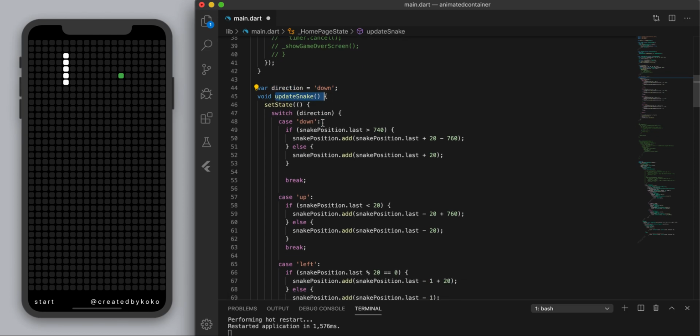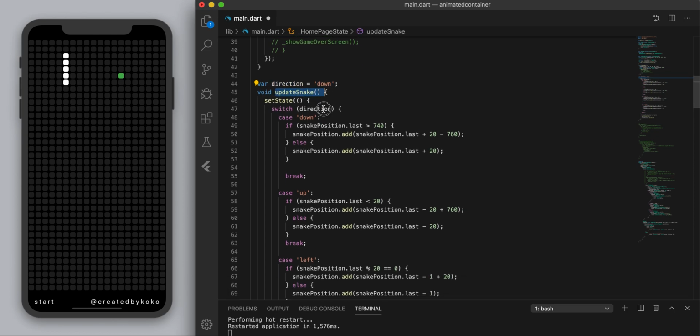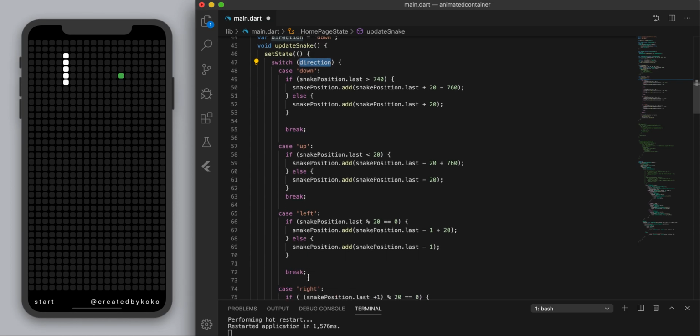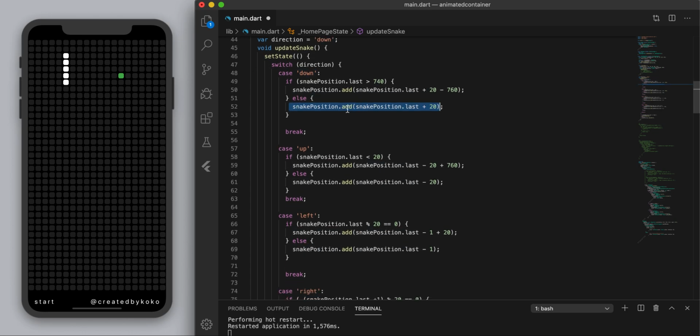When I'm updating my snake, first of all, I check the direction. Is the direction down, up, left, or right? In each of these positions, for example, if it's down, we're going to look at the list of the snake and add to it whatever the last position was, and we're going to add 20. So in this case, this is the last position.